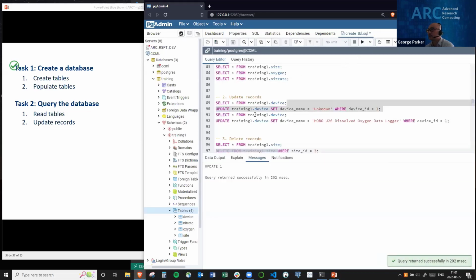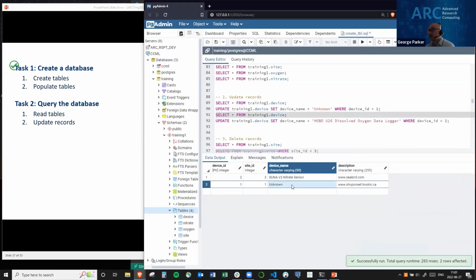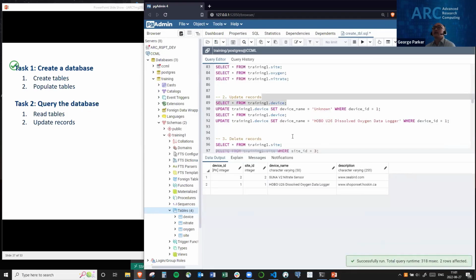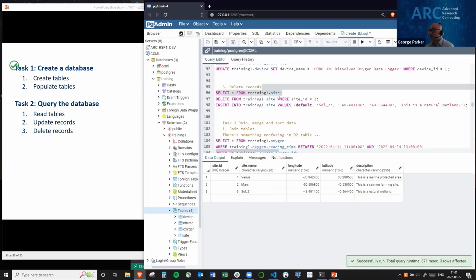And I run that. Done. Let's see the changes. It's called unknown now. You can always put it back. So this is updating existing records. Delete records. You don't need to do that too often though, because you could use the description or notes or comments section to note anything that is important.